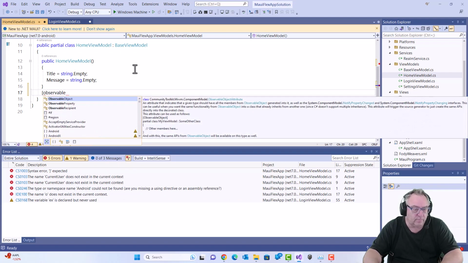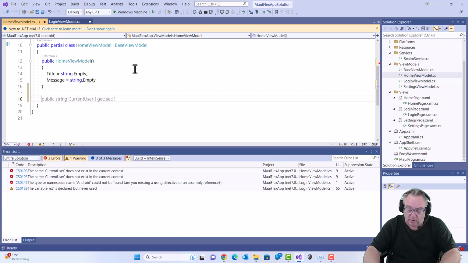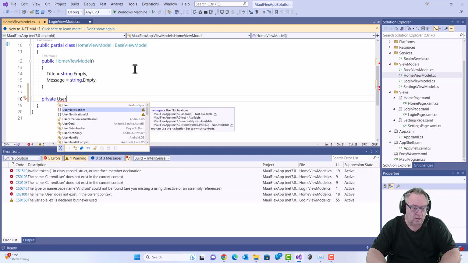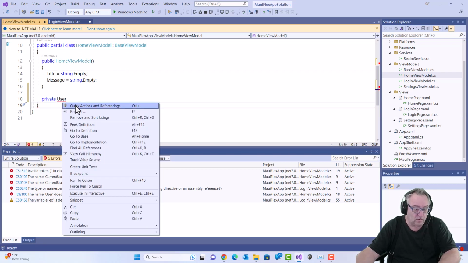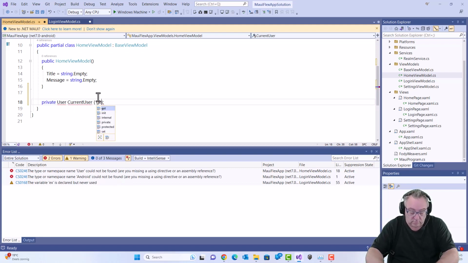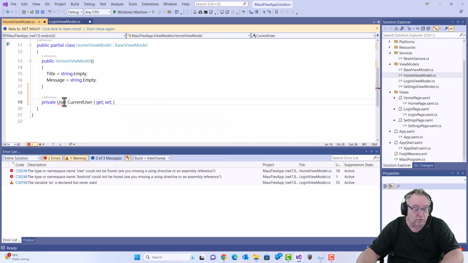Okay, observable object. Oh, we have a title over here. That's cool. Okay, you know what we're gonna do? We're gonna have a current user. It's gonna be private, with a getter and a setter. And this is going to be a Realm user. Yeah, using async. That's good.